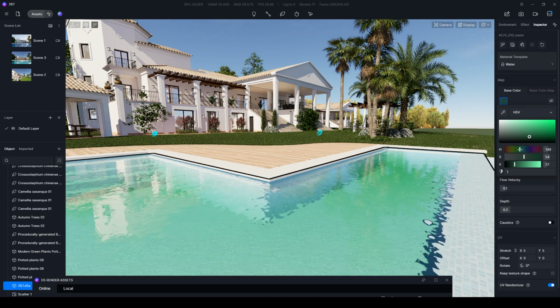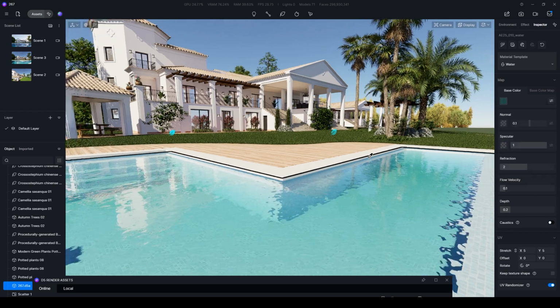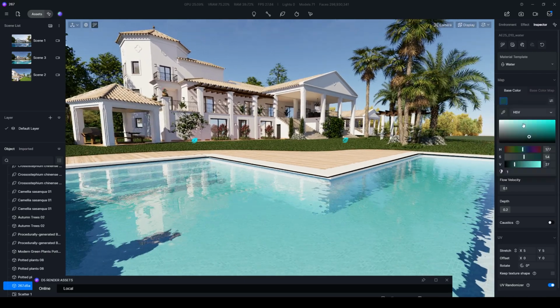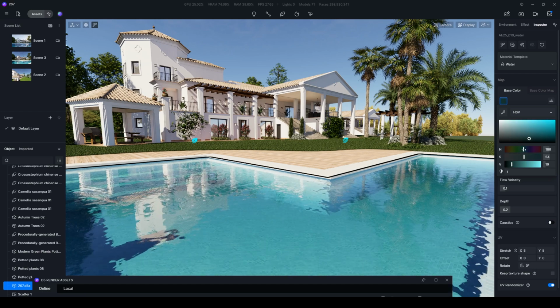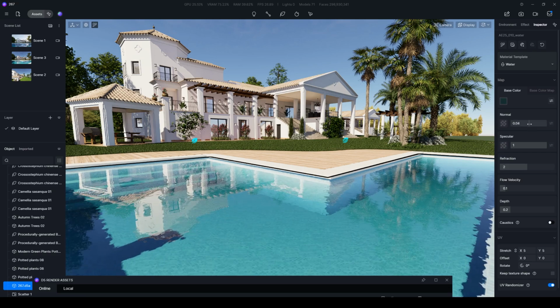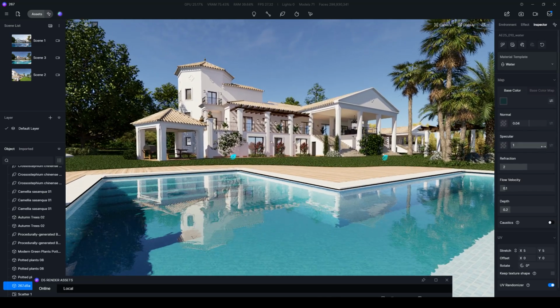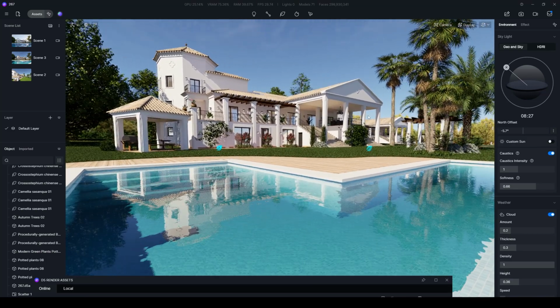It's too green. Let's move it to the right. It's now way more blue. Maybe darker will be better. And I'm going to reduce the normal value from here. Maybe we can reduce the specular to reduce the reflection. And that's it. It's a very nice water material for this tutorial.